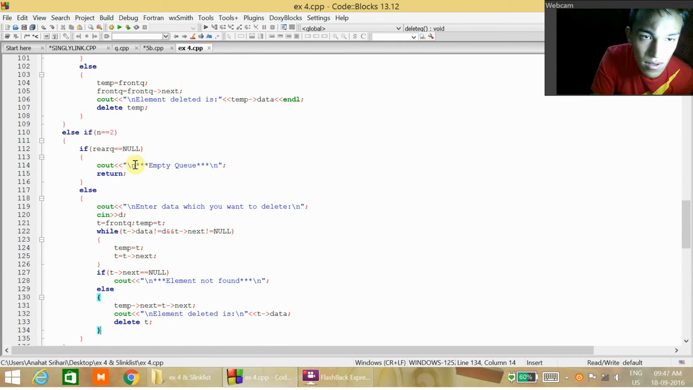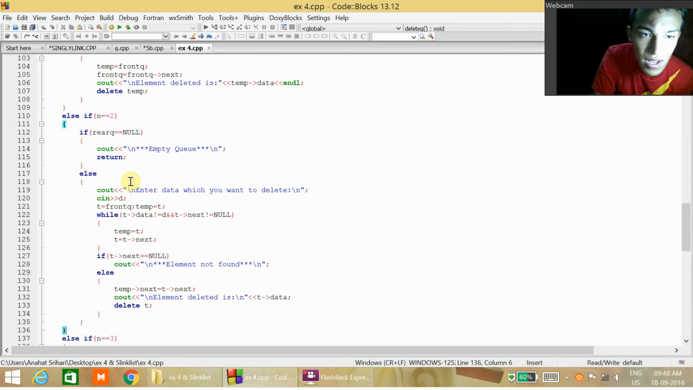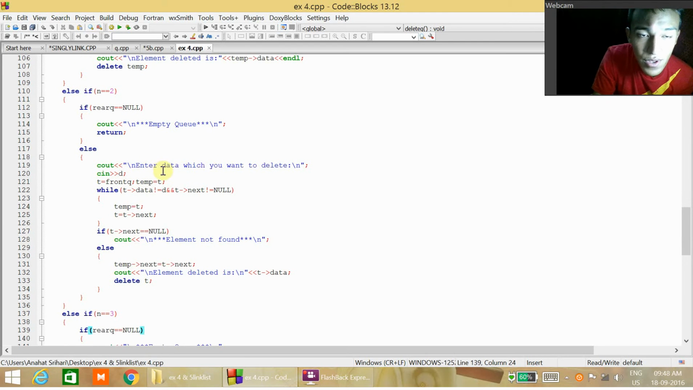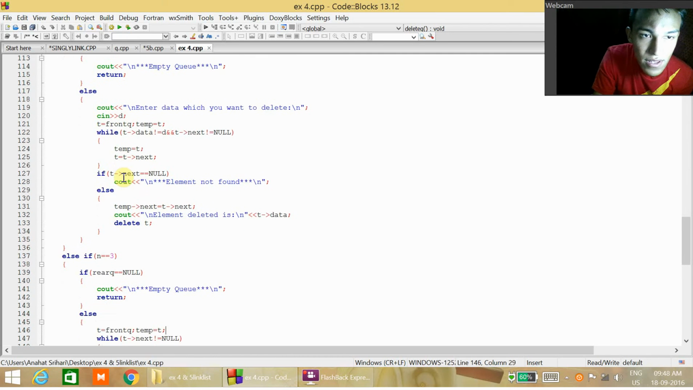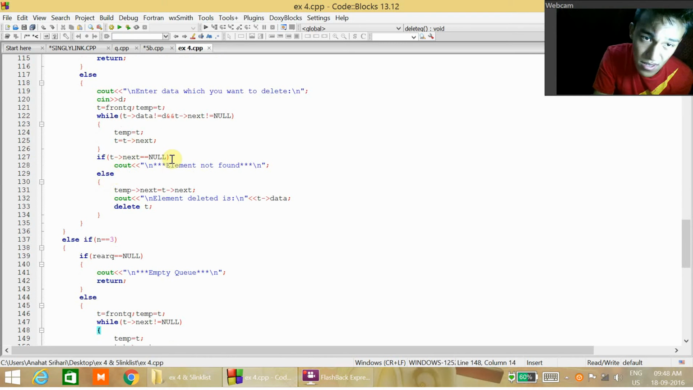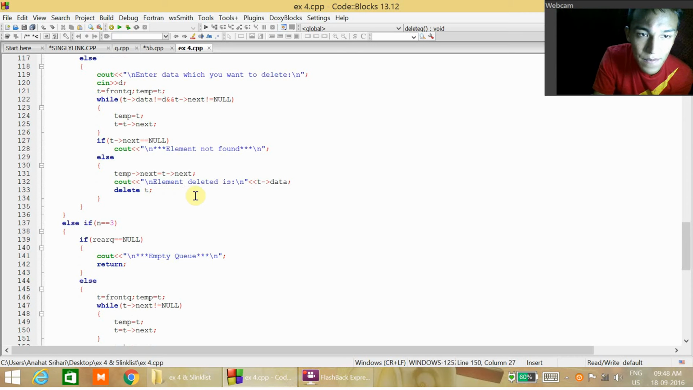In the next function, to delete from the middle, same thing. If the single linked list is empty, it will show empty, else it will ask after which data you want to delete. After giving the data which we want to delete, there is a while loop checking if the data is equal to d, and if the next pointer is equal to null. If it is not null, then temp will be t, and t will be equal to t pointing next. If t pointing next is null, then the element will not be found. Or else if temp pointing next is equal to t pointing next, then the element will be deleted using the keyword delete t, and the deleted element will be shown here.